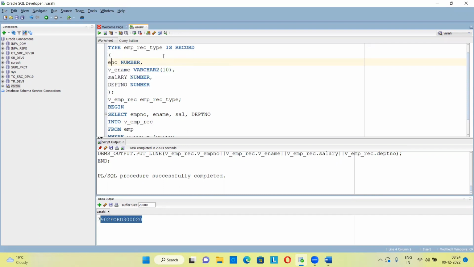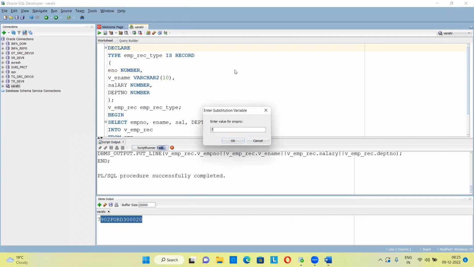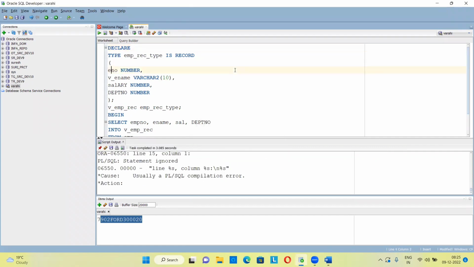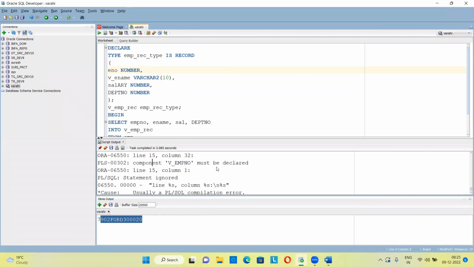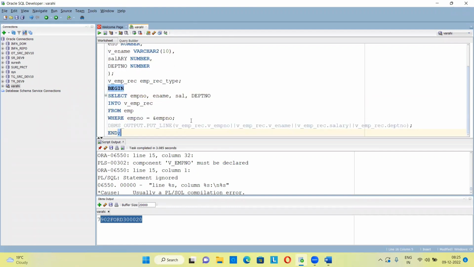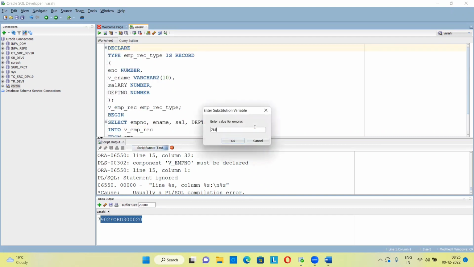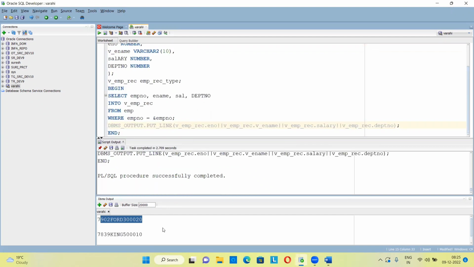Okay, I'm executing this again. It's asking for employee number. Let me pass a different number. What is the problem? Let's see. V employee number must be declared. That's fine, because here we wrote ENO, right? So while printing here, we also have to change it. ENO, that's it. Now let's see. 7839. You can see it completed successfully and is printing.